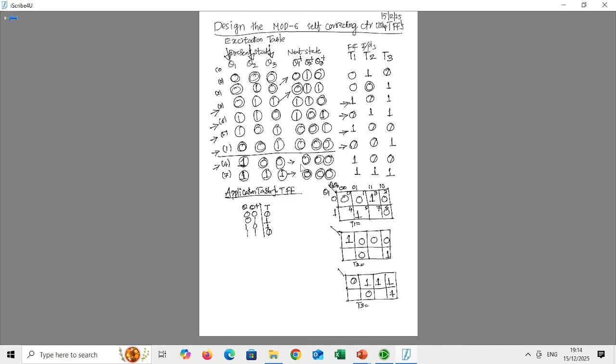Similarly, for the invalid state, the fourth cell, earlier we were taking it as a don't care condition. Now we will fill it with the required values. Fourth cell, 1, 0, 0. And for 7, it is 1, 1, 1.